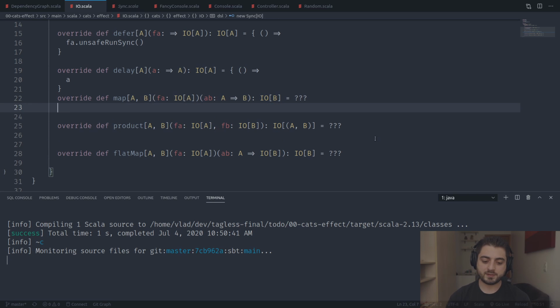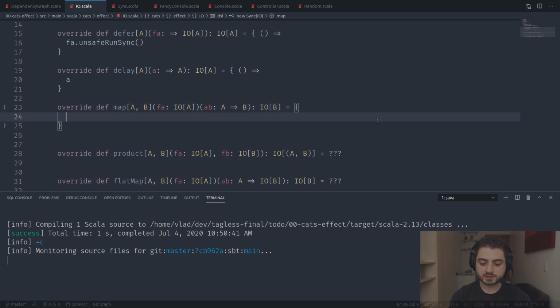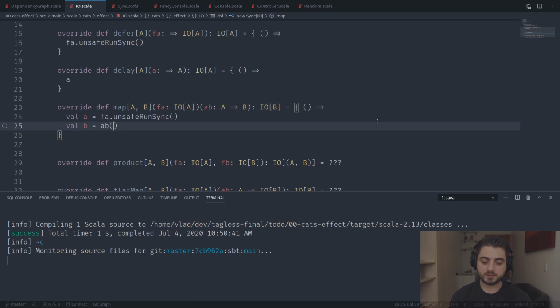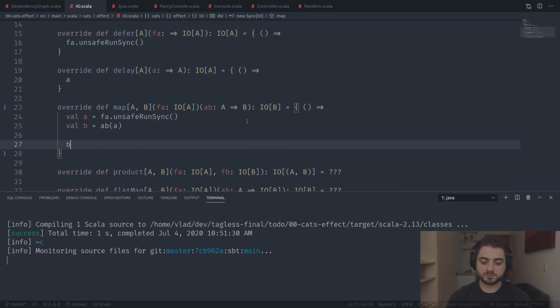So this is going to be functor, so this is going to be map. Again, everything starts with a function like this, arrow to the right. And as always, what can we do? Well, we can grab an A by doing fa dot unsafe run sync. Now that we have an A, we can grab the B by applying it to the function, and we're done. So this is the typical map.